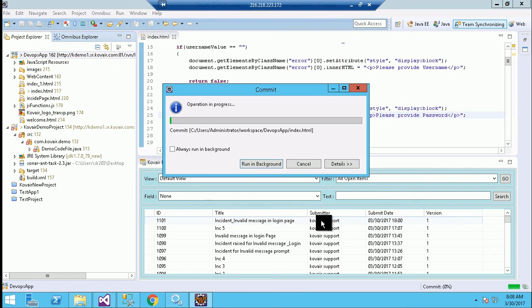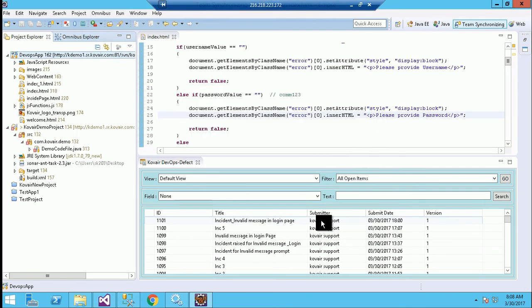So this checks in the file to SVN, and from SVN we get the change set, we get the code file, and we also get the link between the change set and the code file, which gets flown to the Kovair central repository.